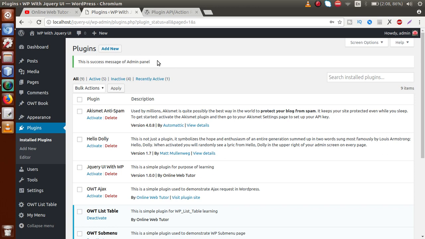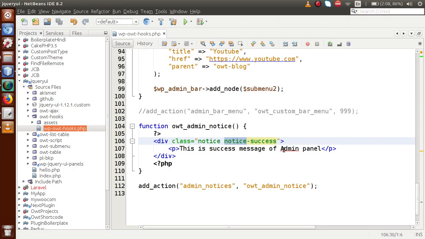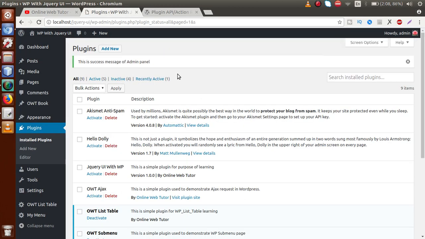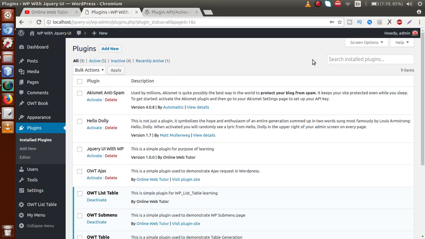So how can we implement the cross icon right here? If you go to the editor, here we have to add a class called is-dismissible. This is-dismissible is a WordPress default provided class. By using this class guys, we can add a cross icon to our panel. So if I save this file, go to the browser and reload this page, now as we can see, this is our success message, and here we have implemented a cross icon. If we click on that, the message disappears.